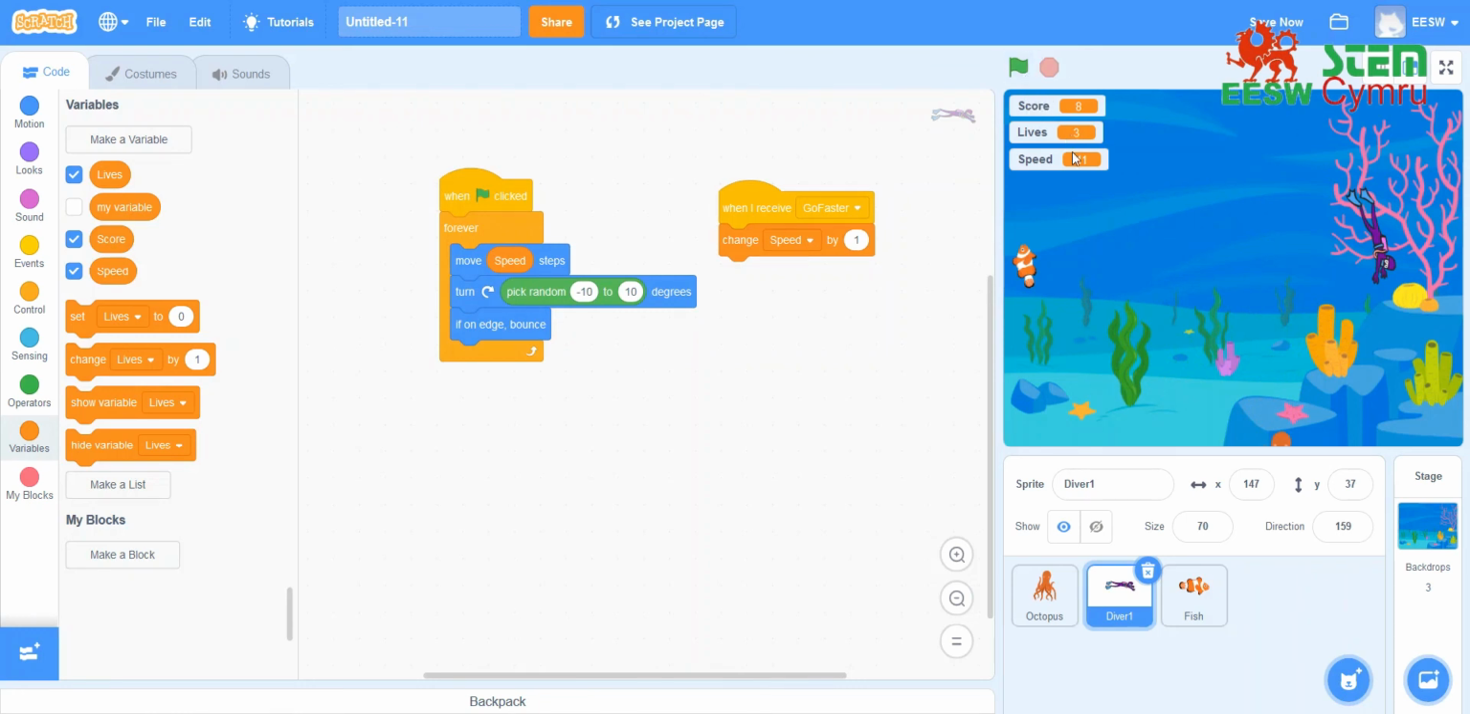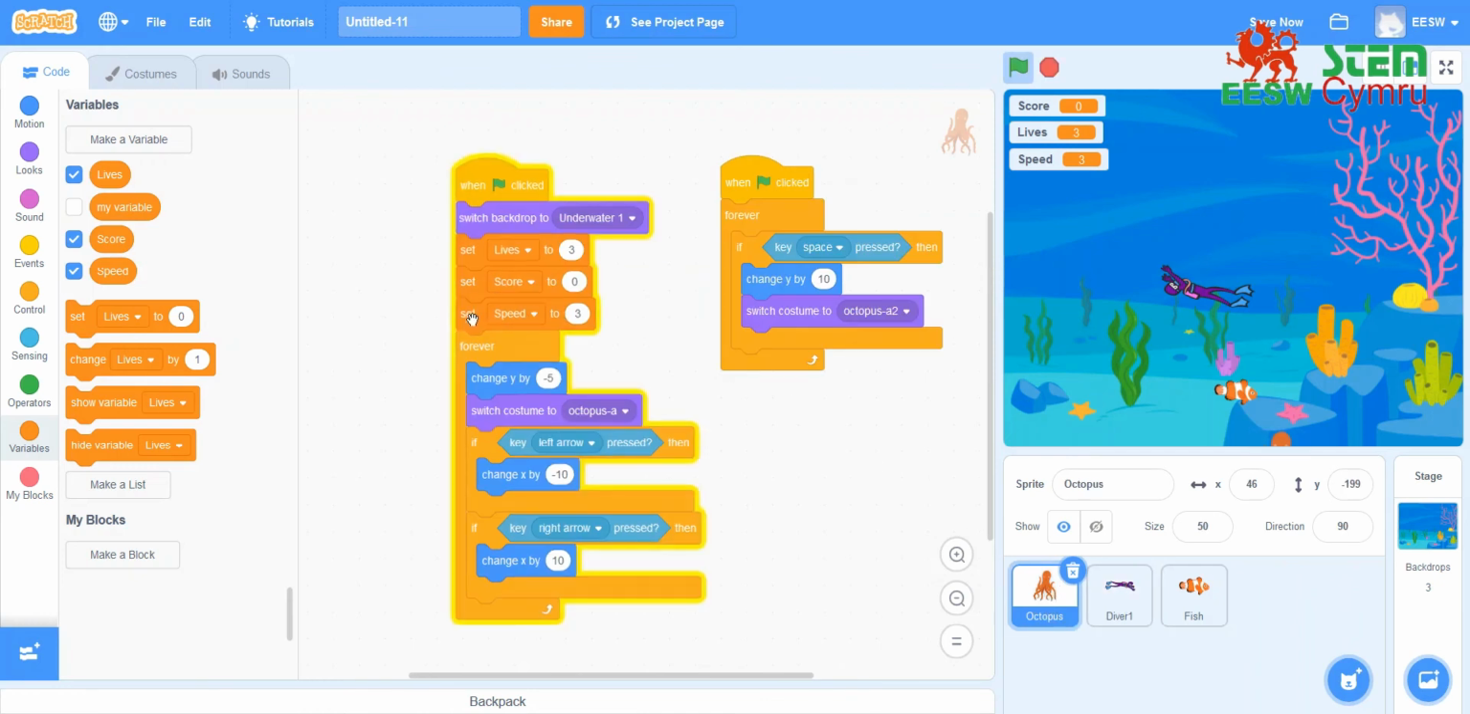When we restart the game, our speed variable drops down to 3 again. If it doesn't drop down for you, you might need to check that you've put a set speed at the very beginning of the game. We put it here on our octopus.